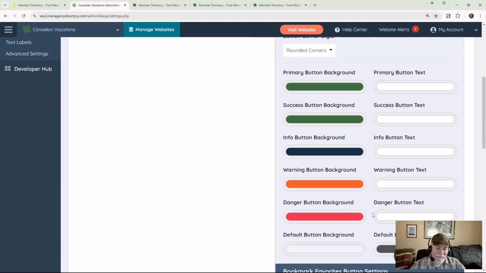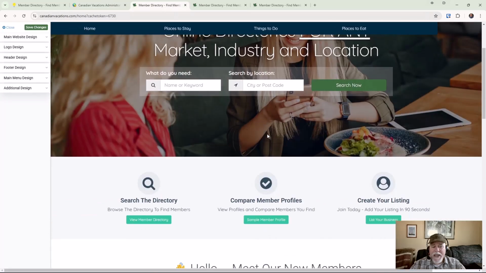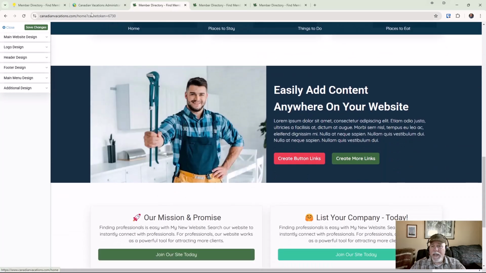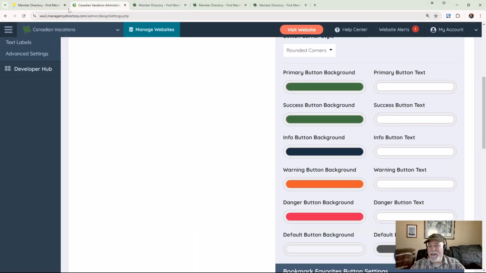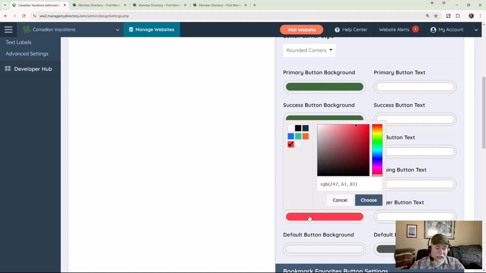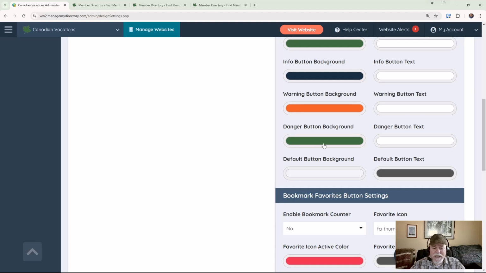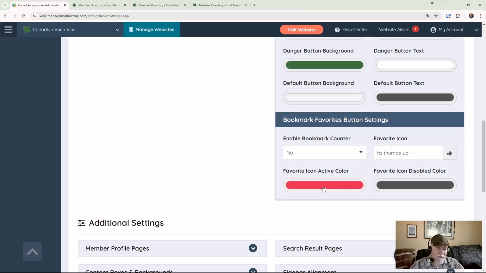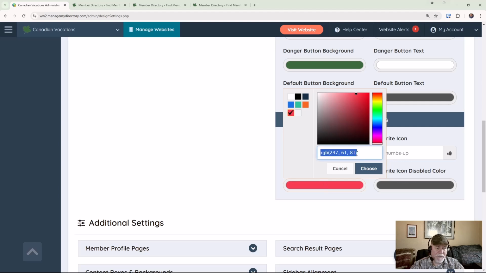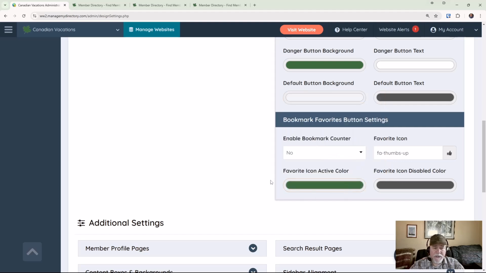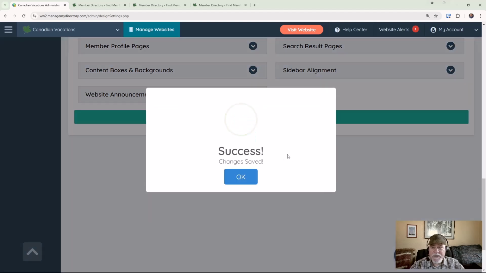All right, choose. Same thing here. This warning button background, I can leave the way it is. But again, if we look over here, the red is still showing up. Okay, so go back over here. I'm going to X out of that, go into this danger button background and choose. Okay. I wasn't seeing orange come up that often. And favorite icon active color, I'm going to go ahead and change that to, and paste. Choose. Okay, now we're going to scroll all the way down and click Save Changes.